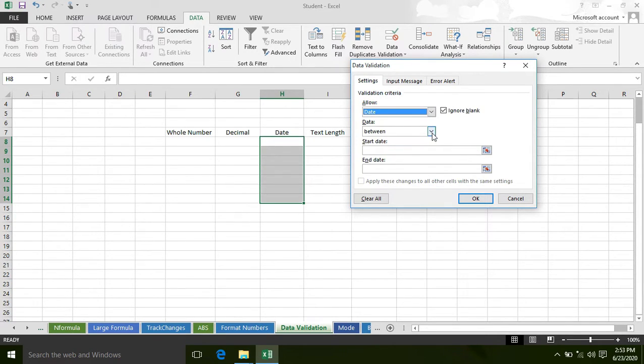So I have different criteria here: between, not between, equal to, not equal to, greater than, less than, and so on. This time I'm going to select equal to, and I'll type the date June 30th 2020. If I type June 30th 2020, I will not get an error. If I type June 29th 2020, or if I type 1st July 2020, I will get an error.